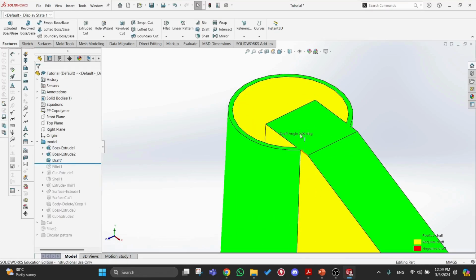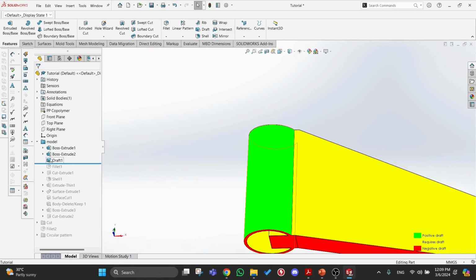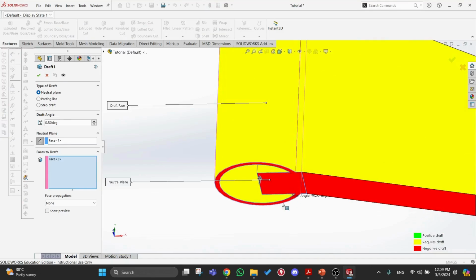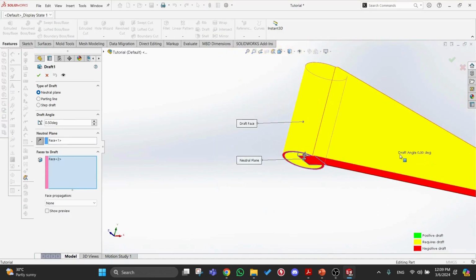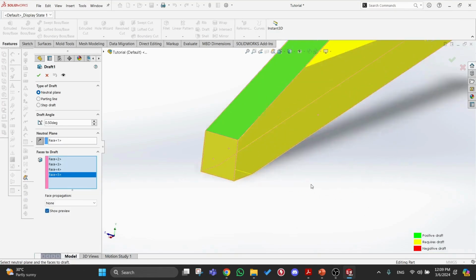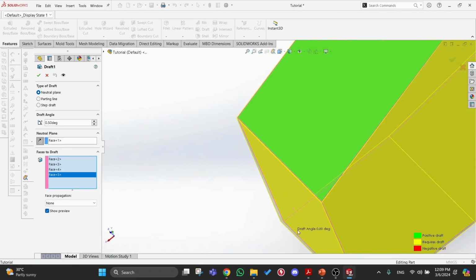You made this. However, the issue is that neutral plane drafts start drafting on that plane. If you were to put a draft face here and here and here, you'll be able to see that this is draft outwards. You see that it doesn't start down here. It drafts the entire thing.